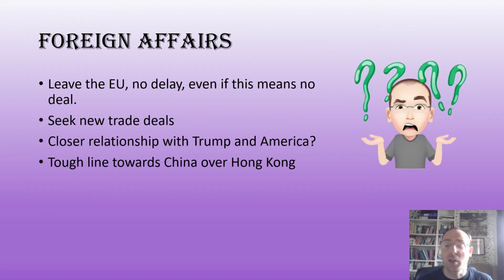Again, in foreign affairs, it's kind of been a bit overshadowed by everything else that's been going on. So it's dominated by the leaving of the EU and this kind of absolute commitment that there will be no delay, even if that means leaving with no deal. The government will then be seeking to make new trade deals. There seems to be a suggestion that we're looking at a closer relationship with America and with President Trump. And we've seen in recent days a tough line being taken towards China over the crisis in Hong Kong. So again, it's all still in development, and Johnson's not been in power for a huge length of time. So these things will develop, and this will be something you need to be keeping a close eye on.